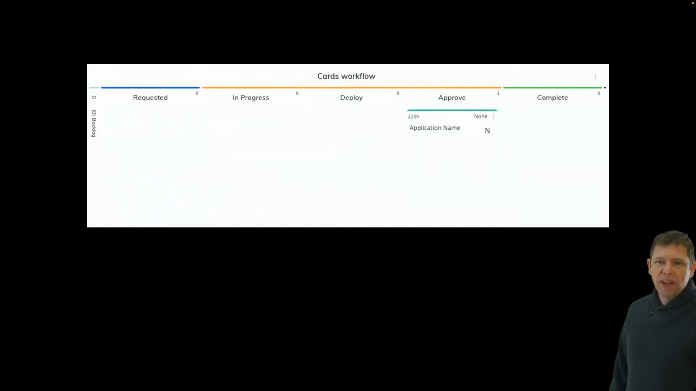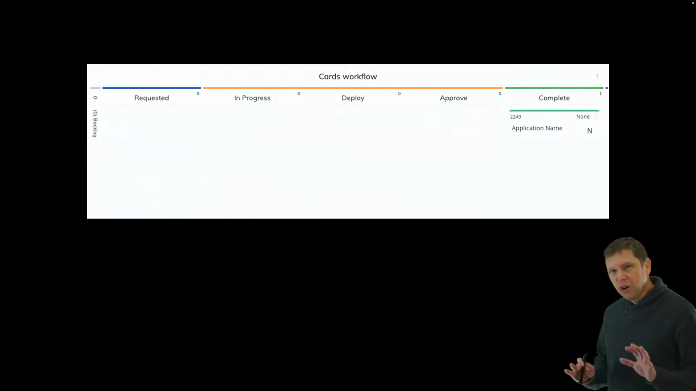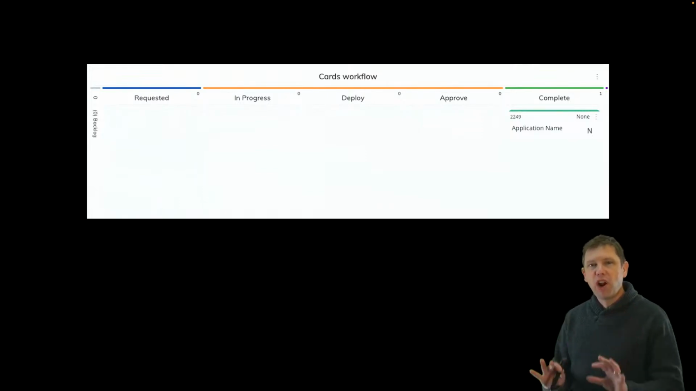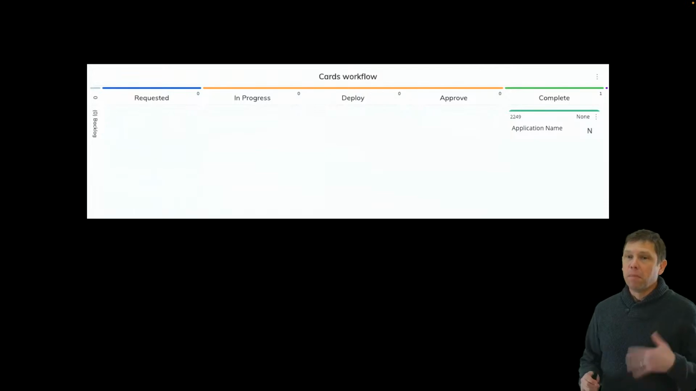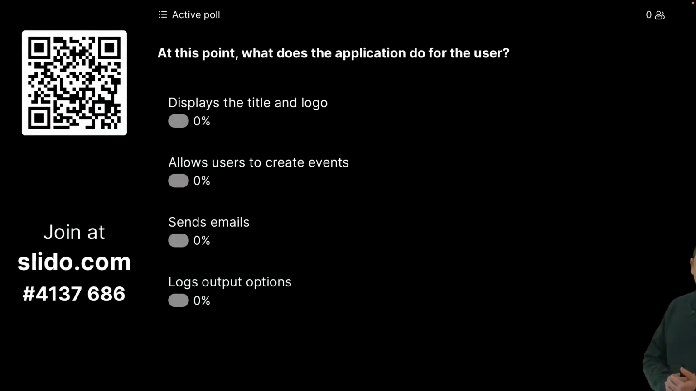So, okay, we now have that story. We can take it from approved, and we can move it to complete. Okay, so this is a very, very, very basic first story, but lots of stuff had to happen in here. So at this point, what does the application do for the user?